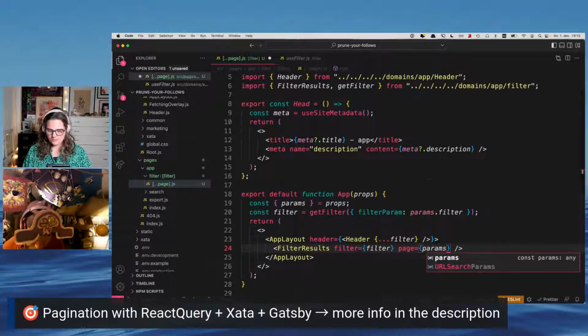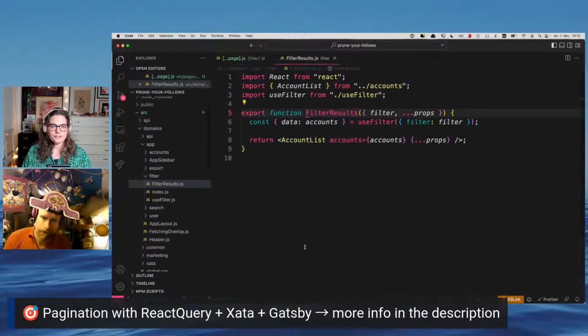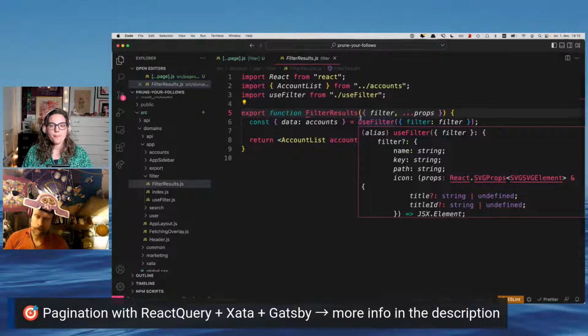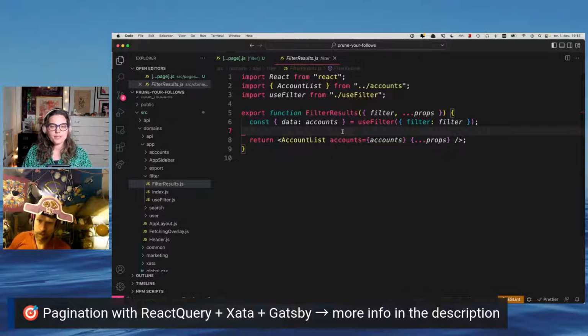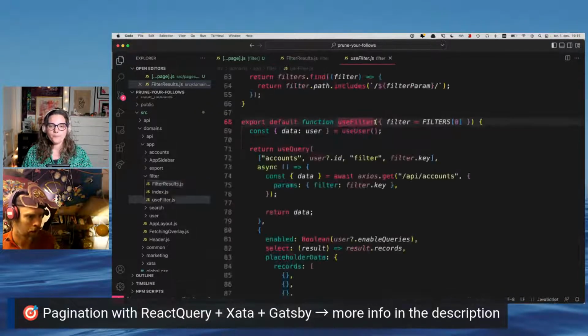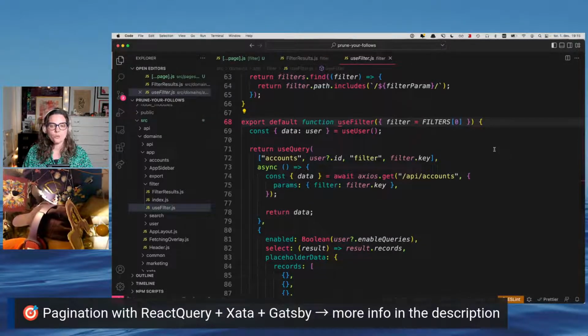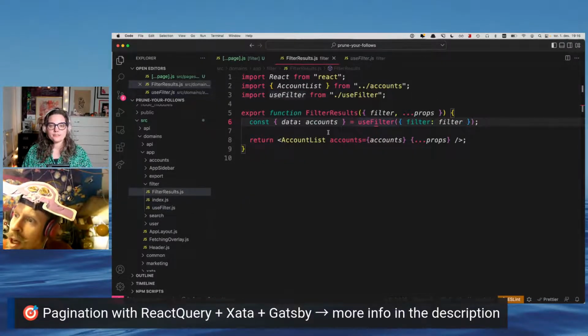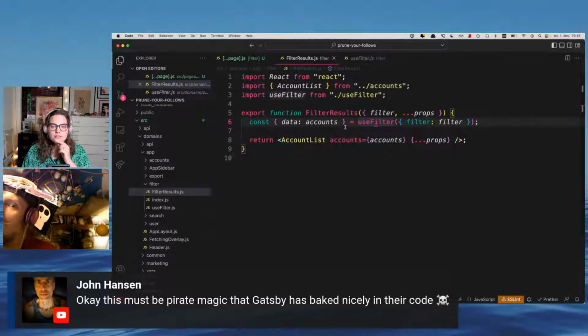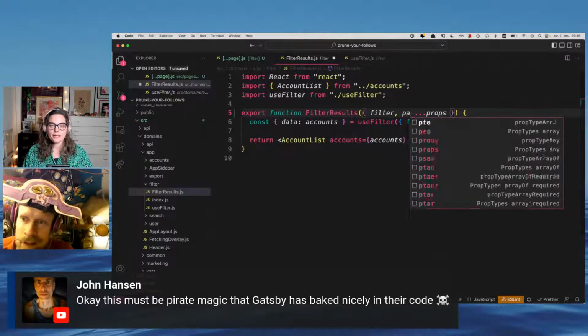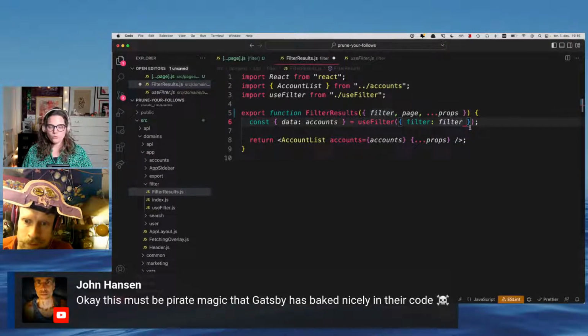So params page. Okay. And then in filter result, I am using, oh God, I need to maybe turn off these pop-ups now that everything is TypeScript. Anyway, I am using a hook here that I've called use filter because I want to use it in several places. What that does is actually call a React query hook. So let's go back. I see something from John here. Yeah, I'm just going to finish my thought. Okay, we are now sending in the page. So let's send in the page, and then we'll send the page also into our use filter hook.